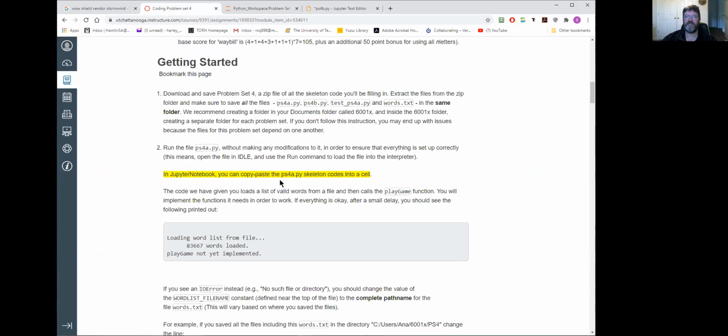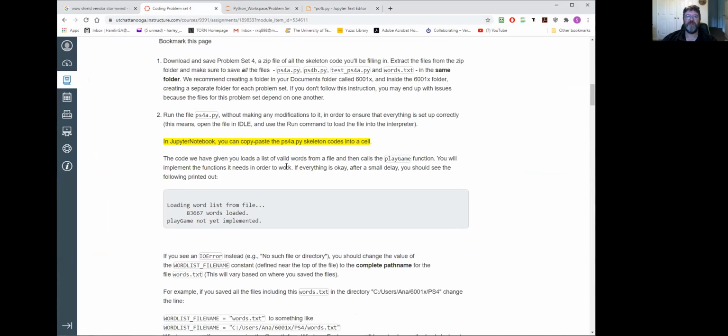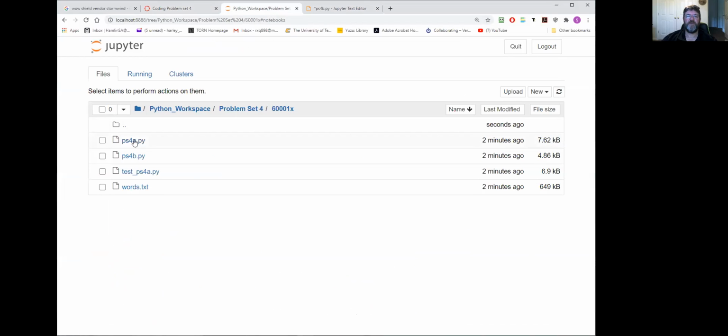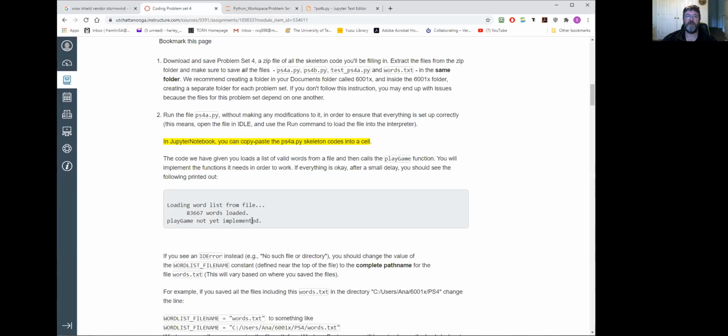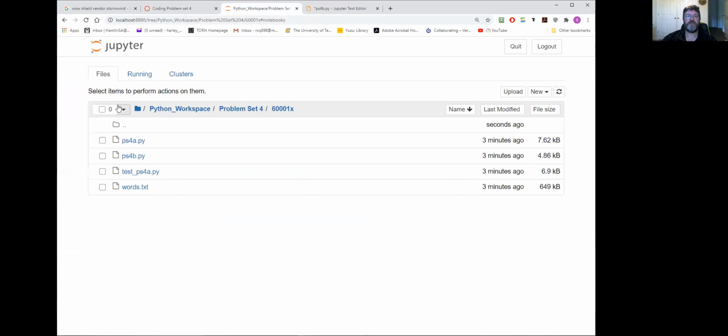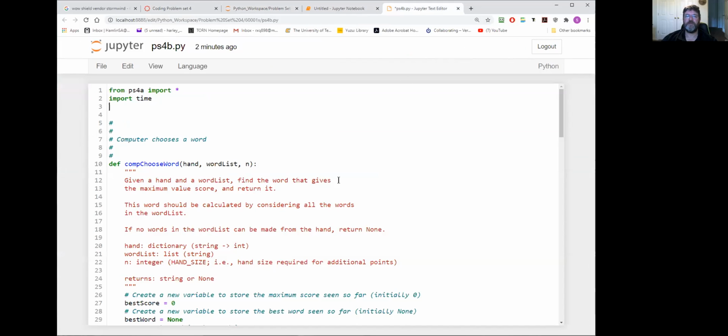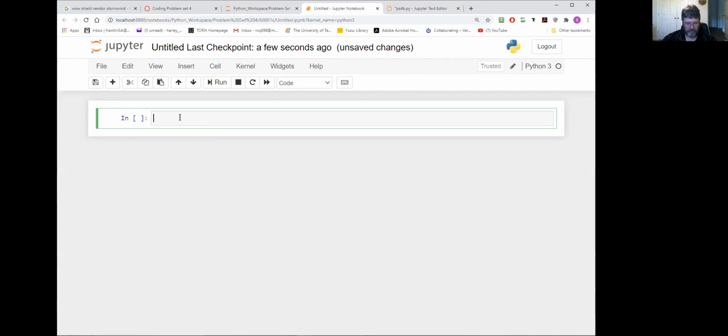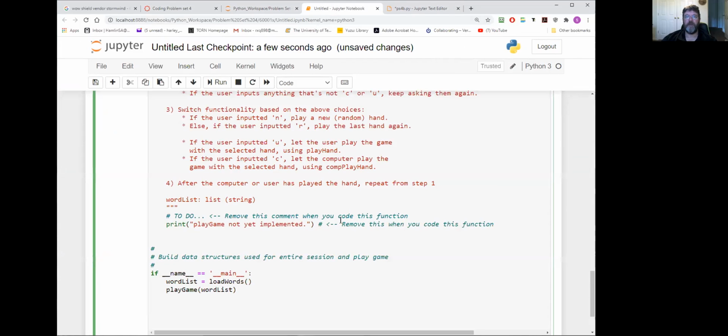Jupyter, you can copy paste skeleton code into a cell. Okay, so I opened this. So what problem set am I working on? I don't know. Doesn't even say, so I guess I just want a new Python 3 file. Okay, so we'll just select all of this, copy it, and put this in a cell.